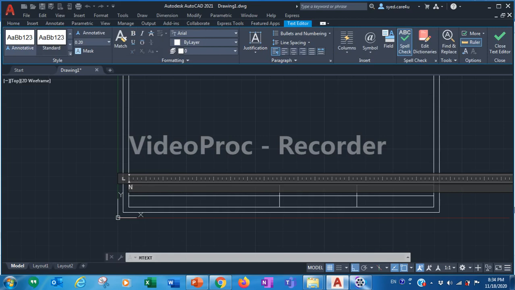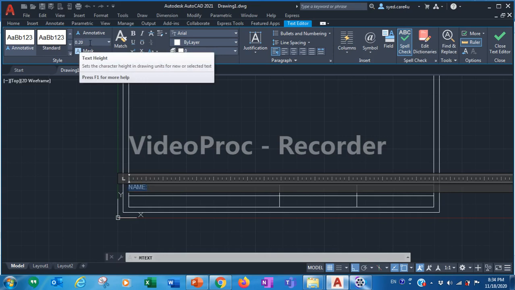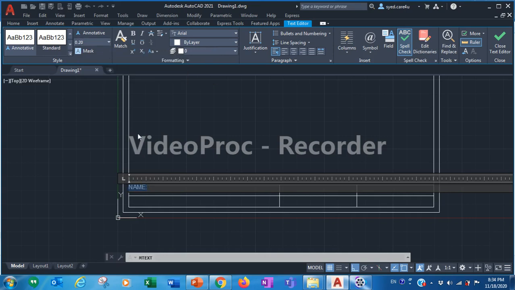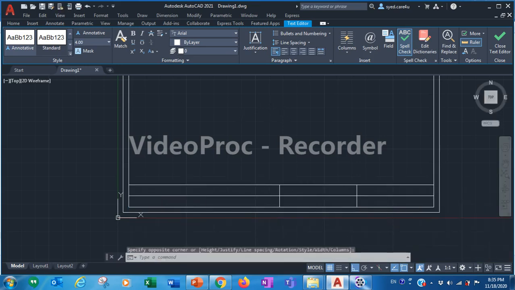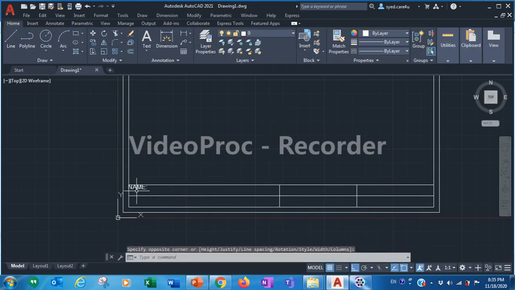Now I am writing in name. Simply write name. Select this total, and here the text height is very less, 0.20. It is in millimeters, so you will not see it. So now let's increase this to 4 millimeters. Type 4 and then press enter. So it appears big, but don't be afraid. Click anywhere on the screen, so it will come to its original shape here.